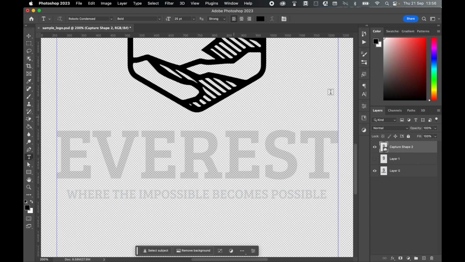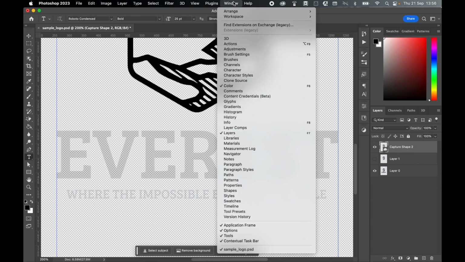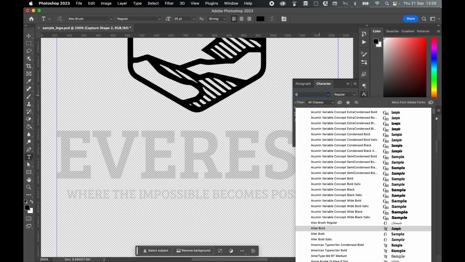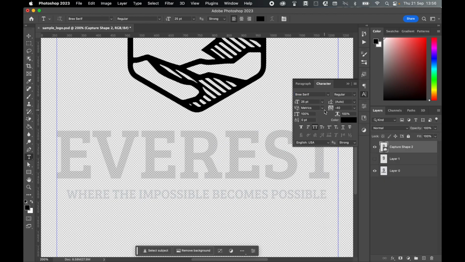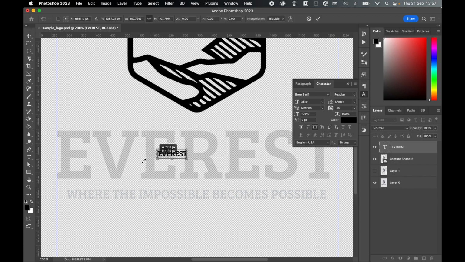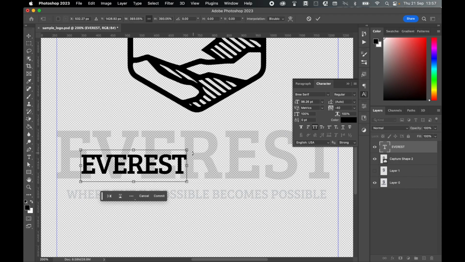Press my Type tool, come to my Character panel. If you can't find it, go to Window, Character. And I'm going to select the font I just downloaded. So let's go to Breeze Serif, regular. I'm just going to click on the canvas and type out Everest. Use my selection tool. And I'm going to use the transform tools to resize this to the size of the original logo.